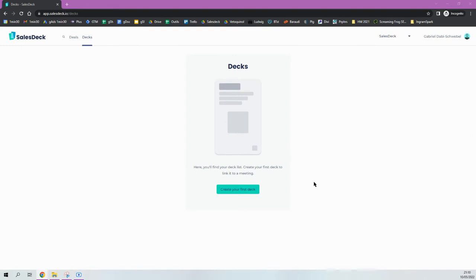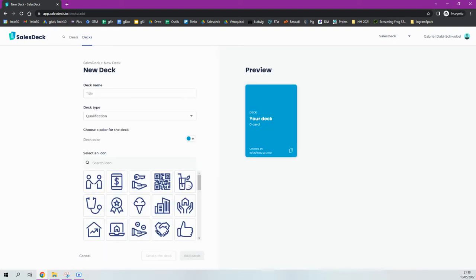I'll be demonstrating how you can create your first deck and your first cards as well on the SalesDeck app. And I'll be showing you how you can reuse the provided deck templates that you'll be able to see when you first create your SalesDeck account. First thing you need to do is click on the decks tab that you see here, and you can click on create your first deck.